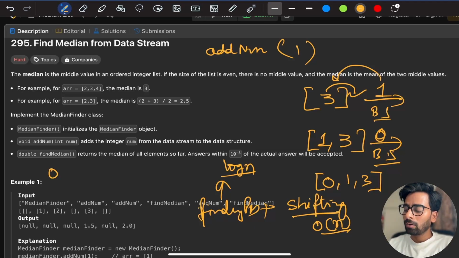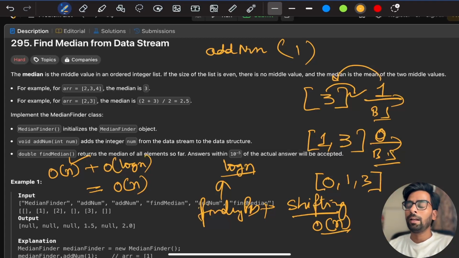So if I have to calculate the time complexity, I can just add them up, and after adding this up, this will come out as O of n because this is the bigger value. So at least we have done better than the previous approach of n log n, but still there is scope for improvement.